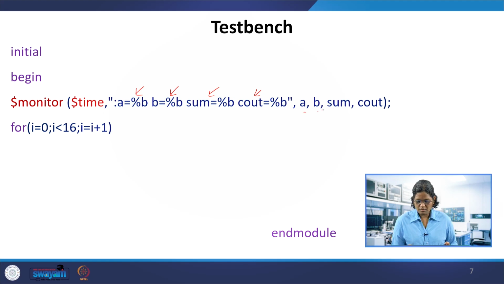A, B, sum and cout are given in binary order, printed on the console or in a separate log file. The test bench uses a for loop: for I equal to 0, I less than 16, I equal to I plus 1.